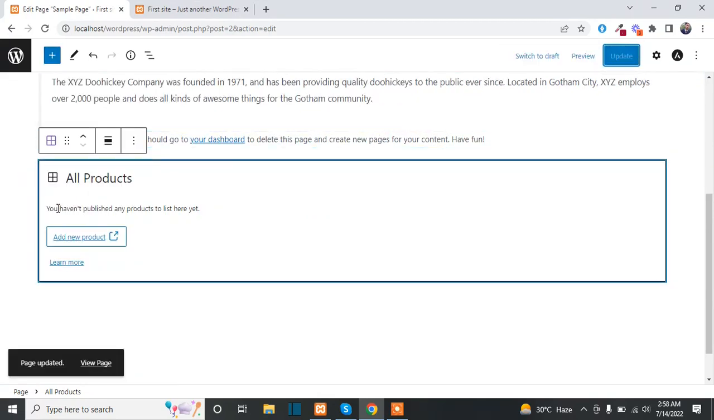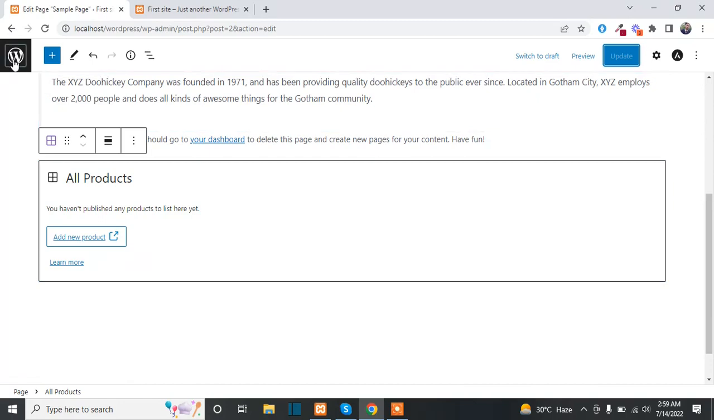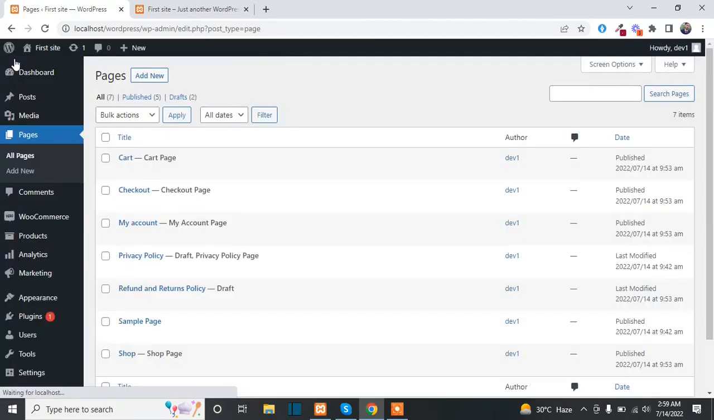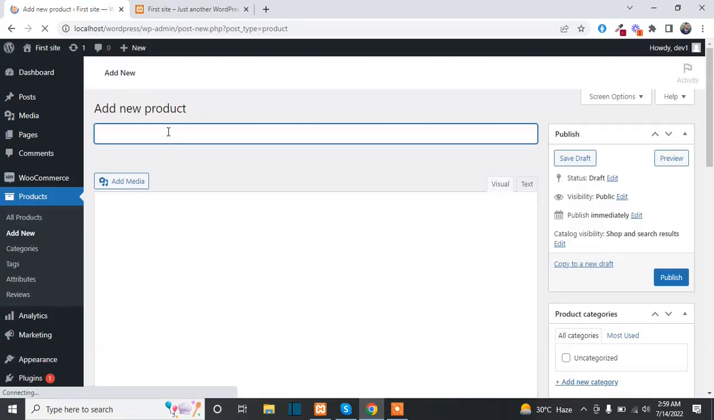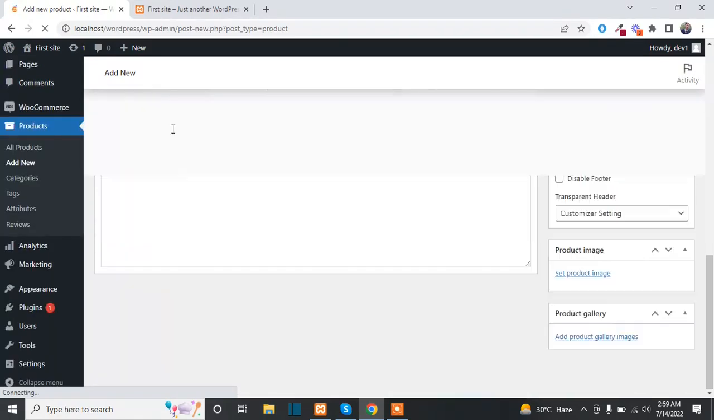So as you can see, you haven't published any products to list here yet. So you can add the products in the backend easily. You can import the whole file you have. So I will show you the section where you can add products. You have to go to this option, click on all products if you have products. Otherwise, if you want to add new, you can click on add new. If you want to add category, you have to select this option. So here you can add a product easily.